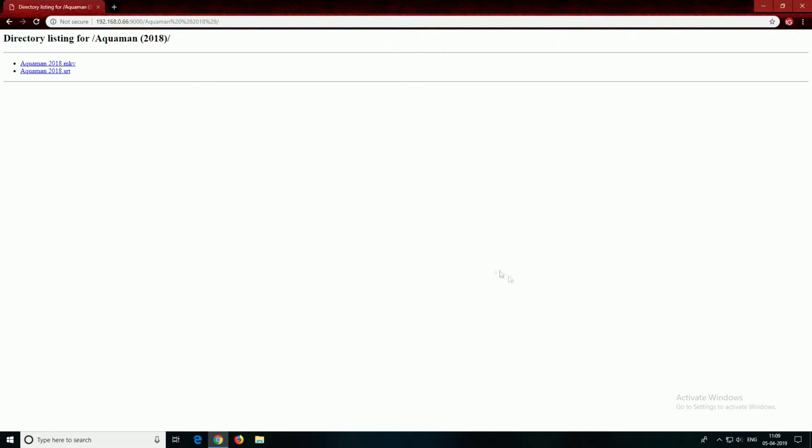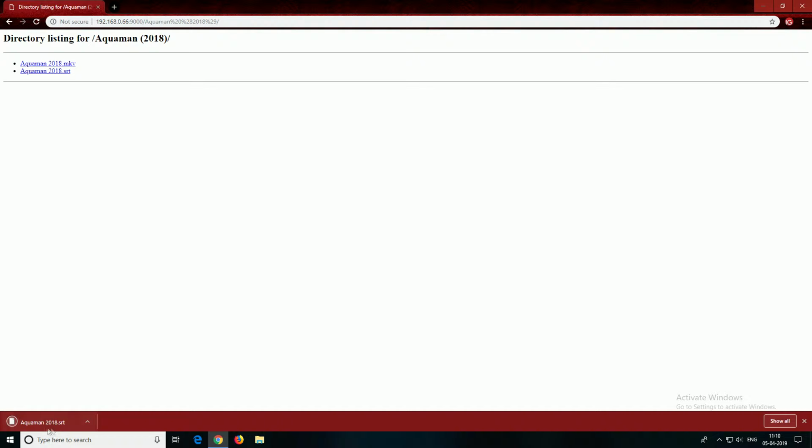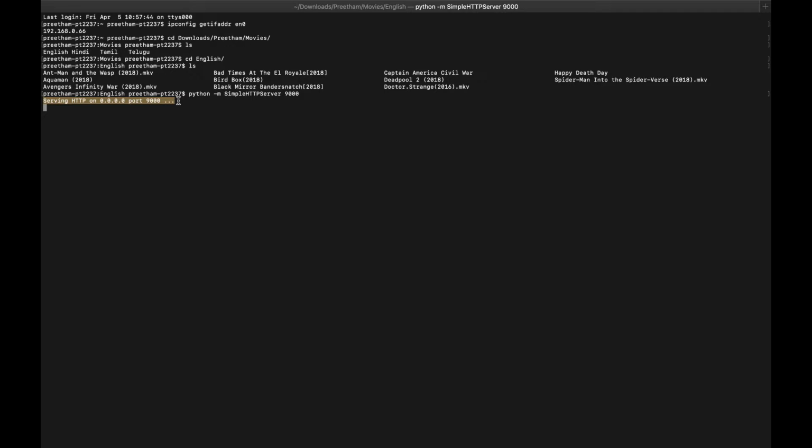Let me download this SRT file. You see, it's downloaded now. Now let's go to the terminal. You can see the status of the download in the terminal. Now you gotta get requests for the movie and it has been cancelled. You can even check the status for the SRT file.